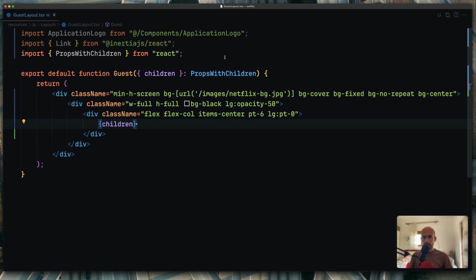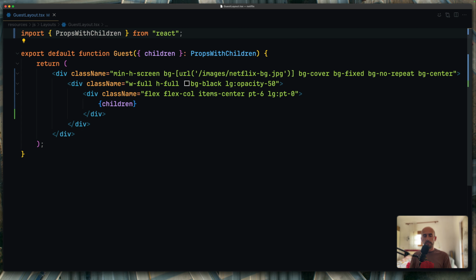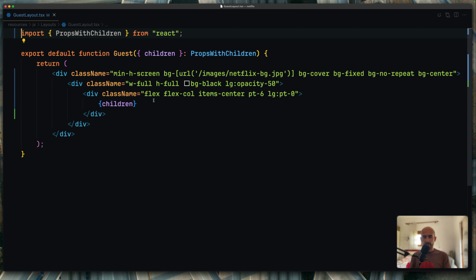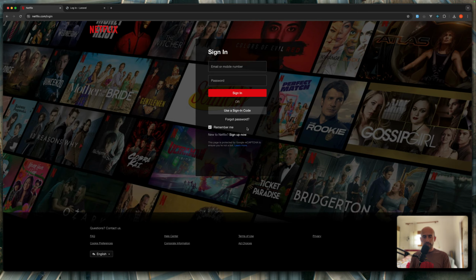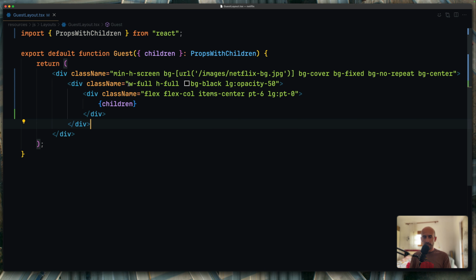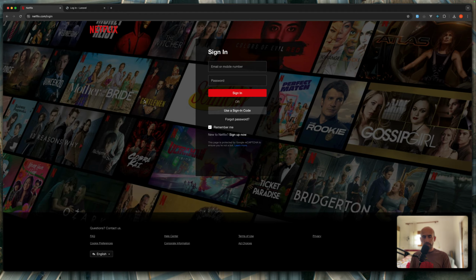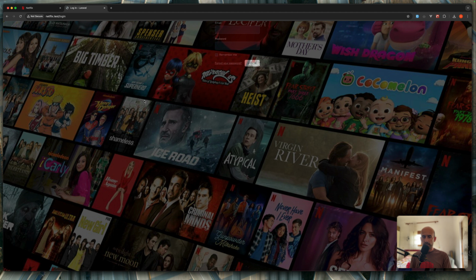I'm going to save, remove these two imports because we don't need them, and let's see on the browser what we get. Come here. Yeah, we have here the form. As you can see, only here we have this BG black opacity 50, because I forgot to add the min height here. We need to say min height screen, and then w-full and h-full. And now, yeah, we have the same thing we have on Netflix.